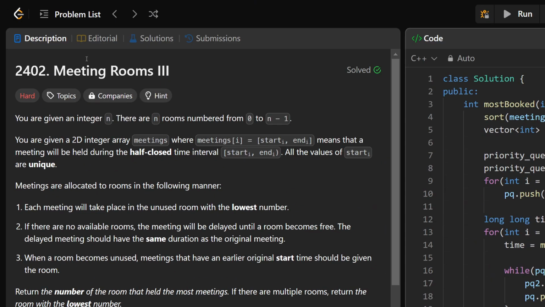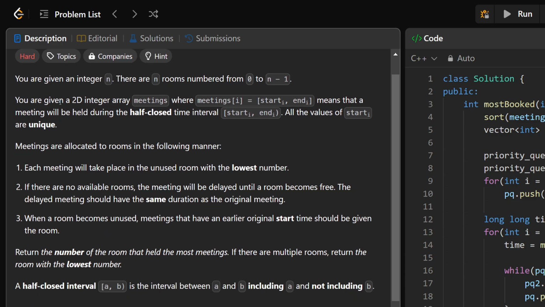So in this video, we're going to discuss the Leetcode problem of the day, and today's problem is Meeting Rooms 3, and it is a hard level problem. The problem basically says that we have been given an integer n which denotes the rooms from 0 to n minus 1. Now we have been given a 2D integer array which is meetings, and meetings[i] denotes the start and end time of a meeting.